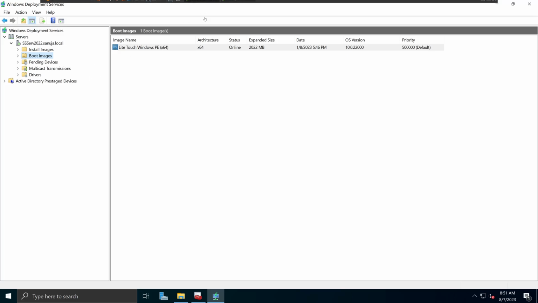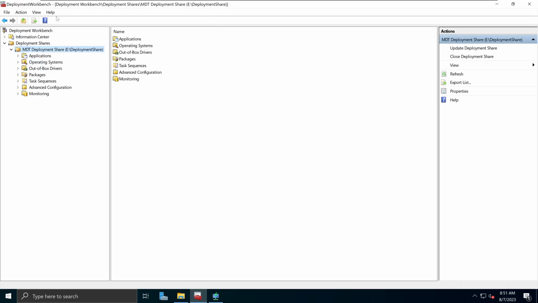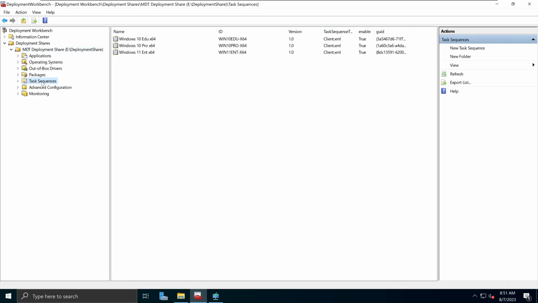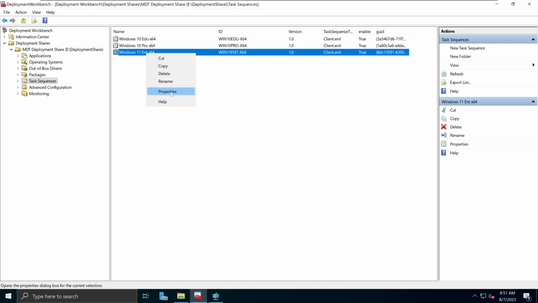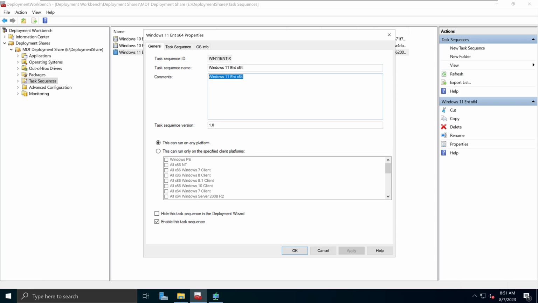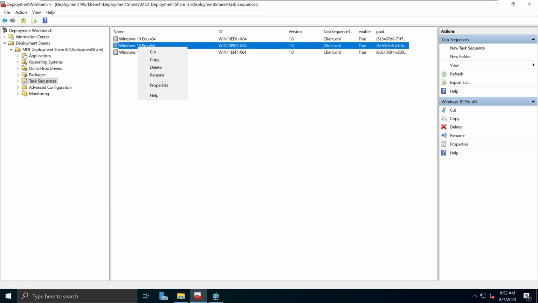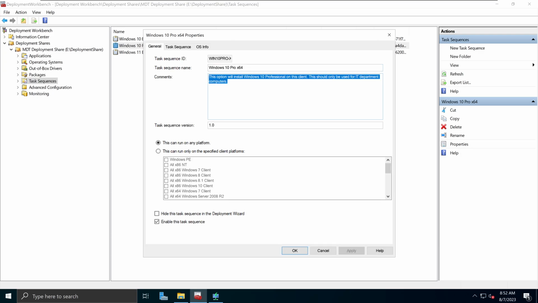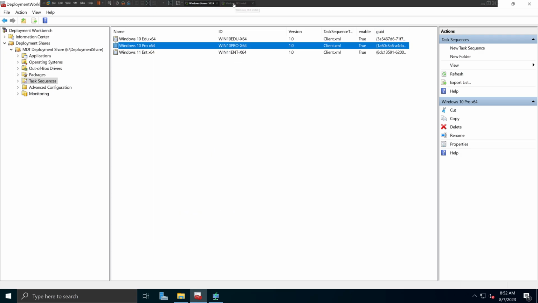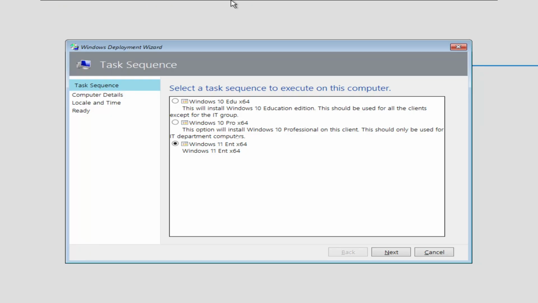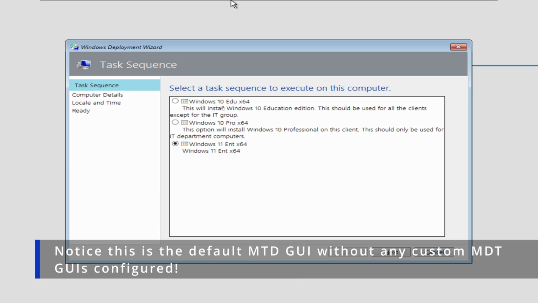if I go back to my Windows server, open my deployment workbench, go to task sequences, open this one, and go to properties, under comments it just has Windows 11 ENT. I just repeated the same thing up here, down here on my previous tutorial, right? But on this one, under properties, I have explained what it is. It's basically text or numbers or characters you can enter here, so that your IT analyst on the front line knows which one to select. So it has a description, so it's easy for them to select. That description is what's showing up here.